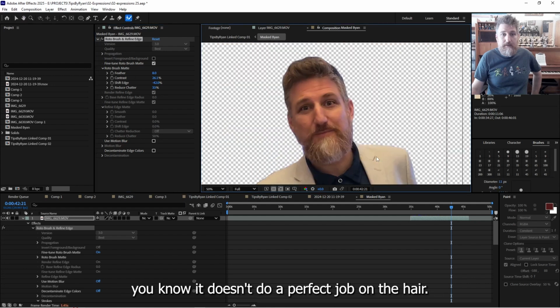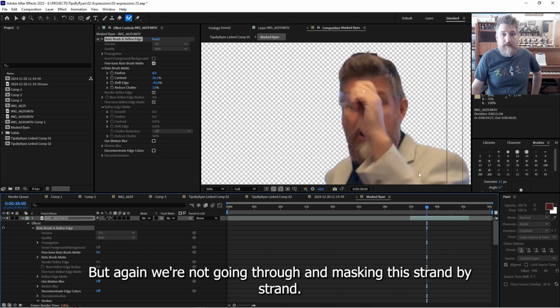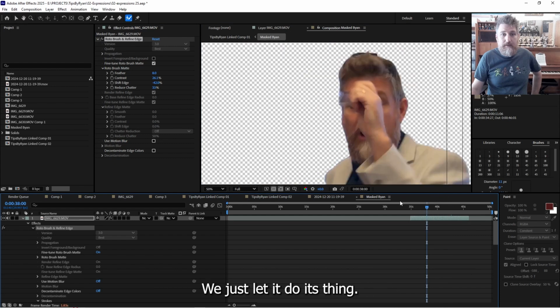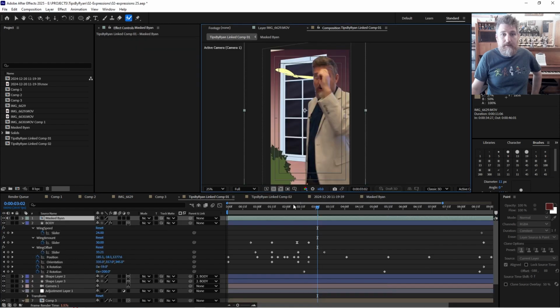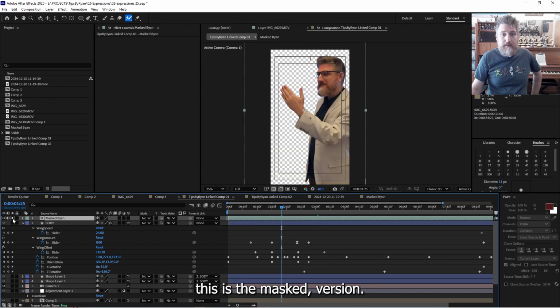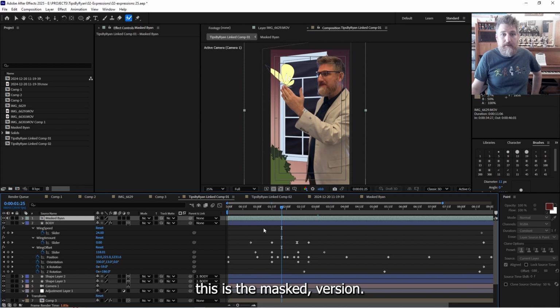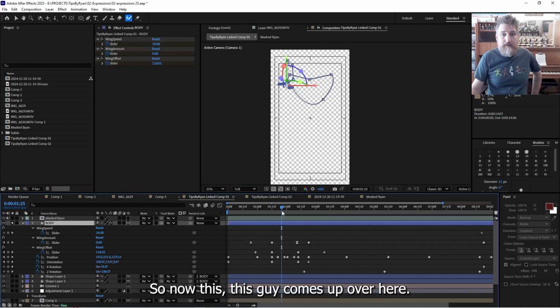It doesn't do a perfect job on the hair, but again, we're not going through and masking this strand by strand. We just let it do its thing. So now, hitting Tab, going back here. And we can see this is the masked version. So now this guy comes up over here, he flutters over here.